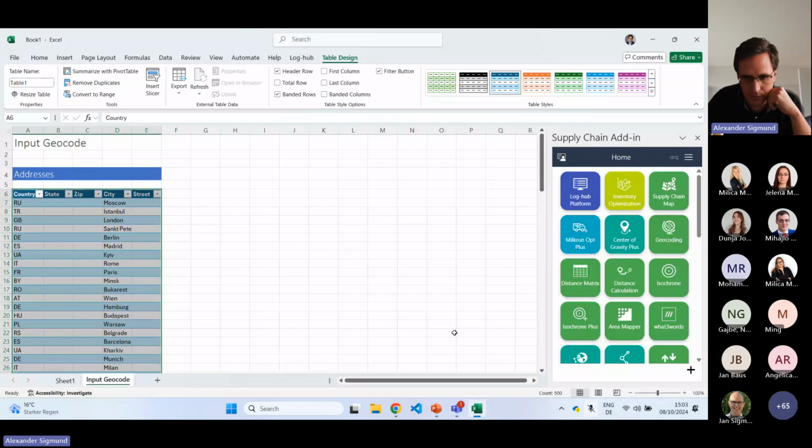Let's go to the Excel. I already opened the add-in, and I highlighted on top the applications that I will use now in the presentation.